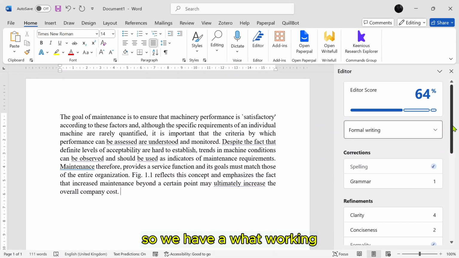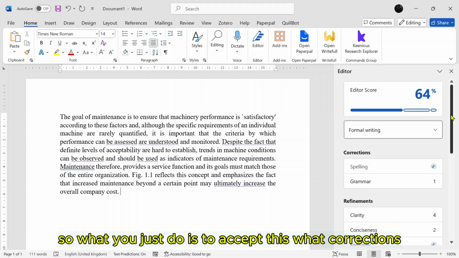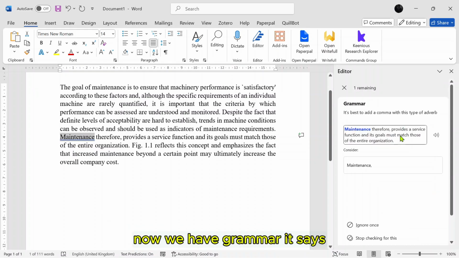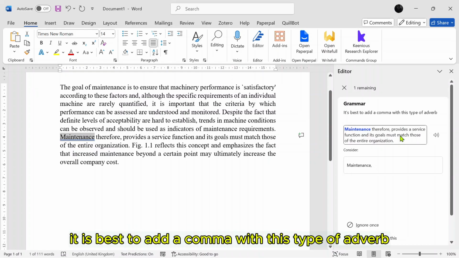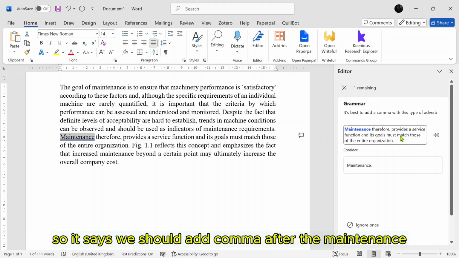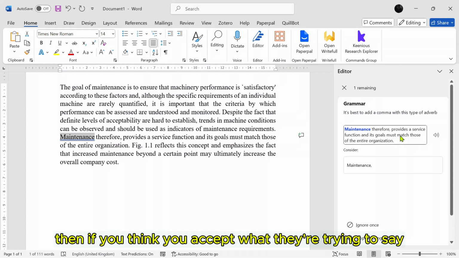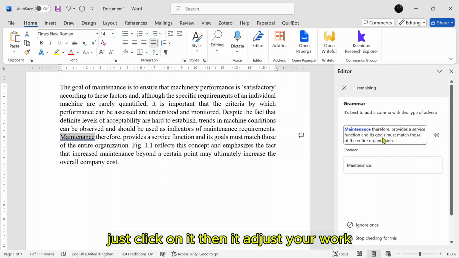So we have our work in formality. What you just do is to accept these corrections if you review it and it feels better. Now we have grammar. It says it is best to add a comma with this type of adverb. So it says we should add a comma after the maintenance. So what you just do is to read the suggestion, then if you accept what they're trying to say, just click on it, then it adjusts your work.